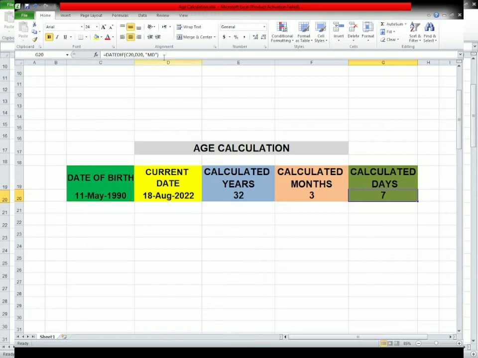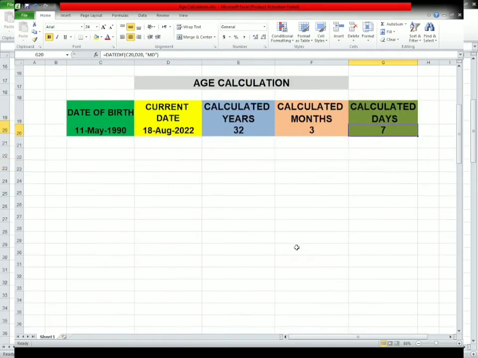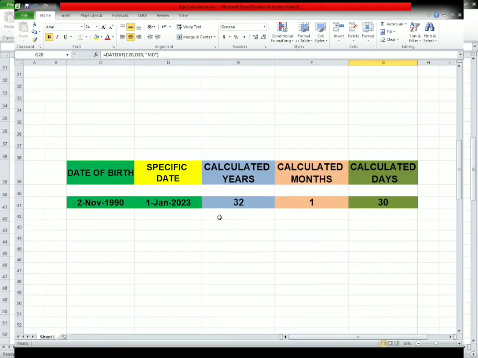If you want to calculate according to a specific date, then suppose we have 2 November 1990 as our date of birth and 1st January 2023 is the specific date up to which we want to calculate. So with the same formula, for years 32 years, for months 1 month, and for days 30 days. So in this way we calculate our age.